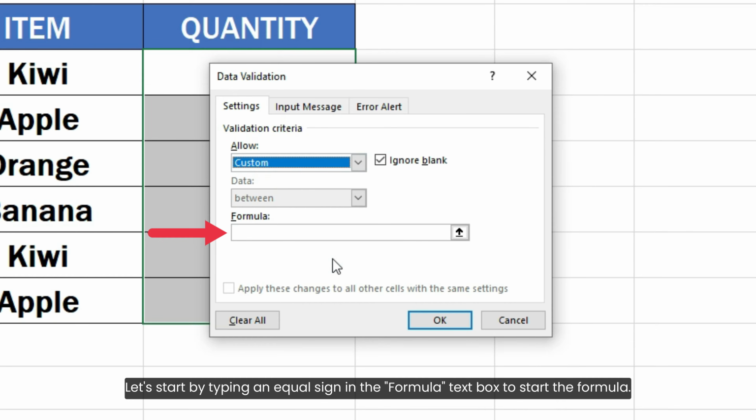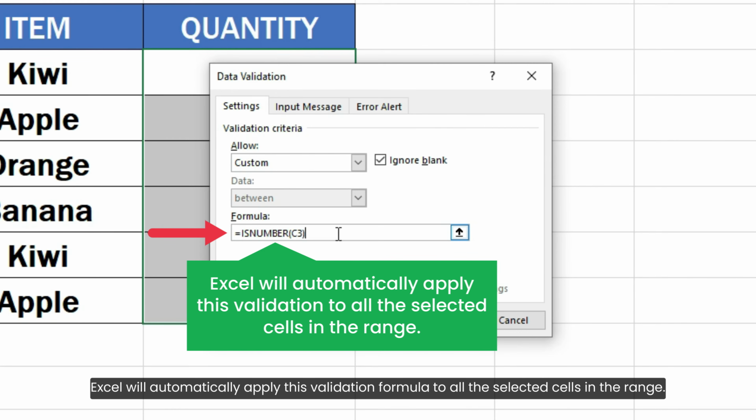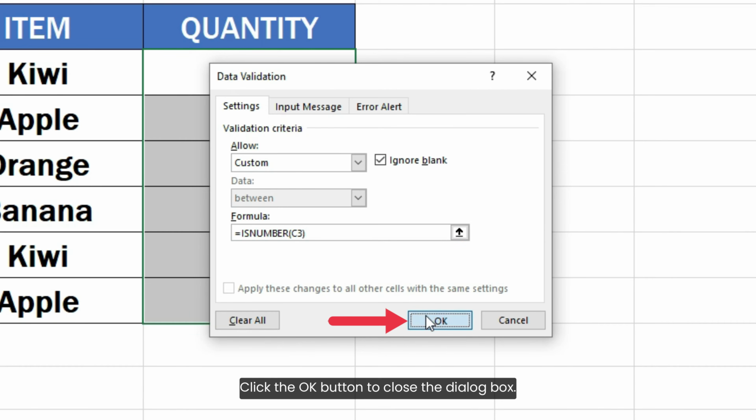Let's start by typing an equal sign in the formula text box to start the formula. Now type ISNUMBER followed by an opening bracket. I am going to provide the first cell, that is the cell C3, as an argument of the ISNUMBER function followed by the closing bracket. Excel will automatically apply this validation formula to all the selected cells in the range. Click the OK button to close the dialog box.